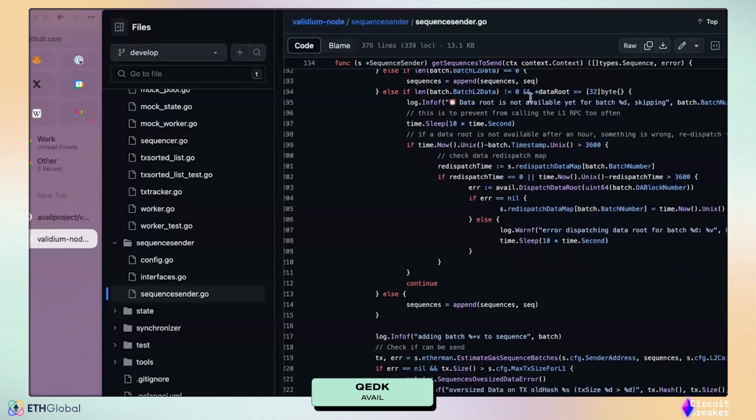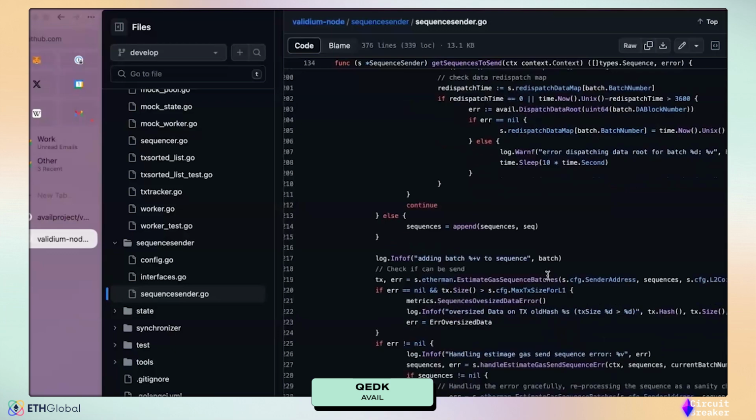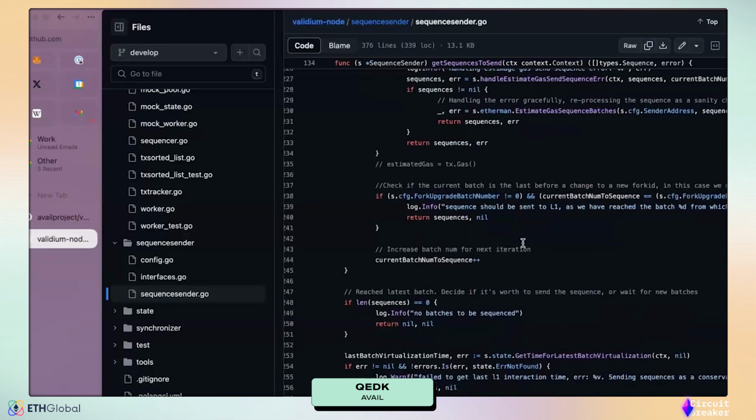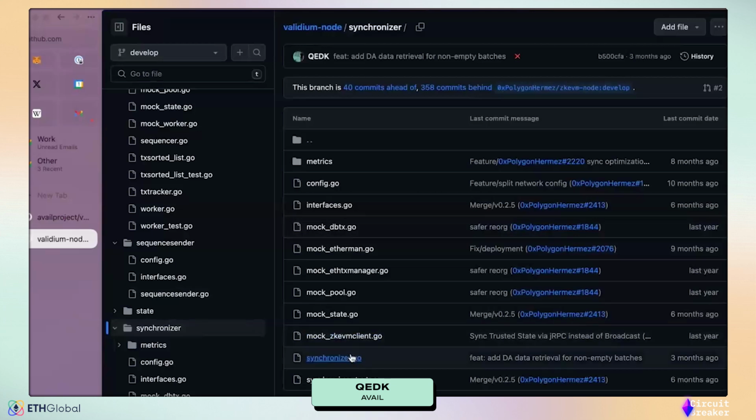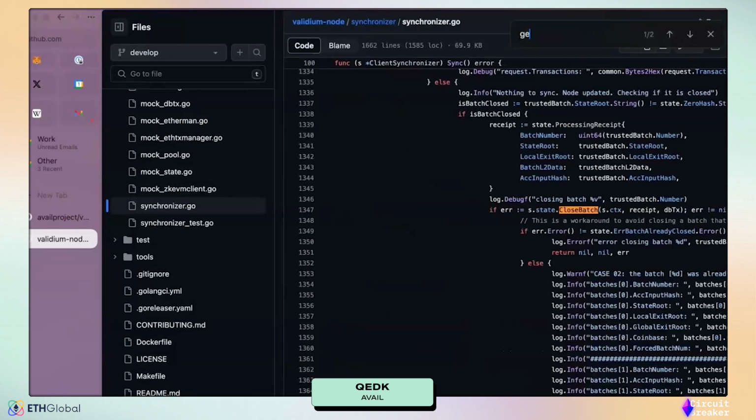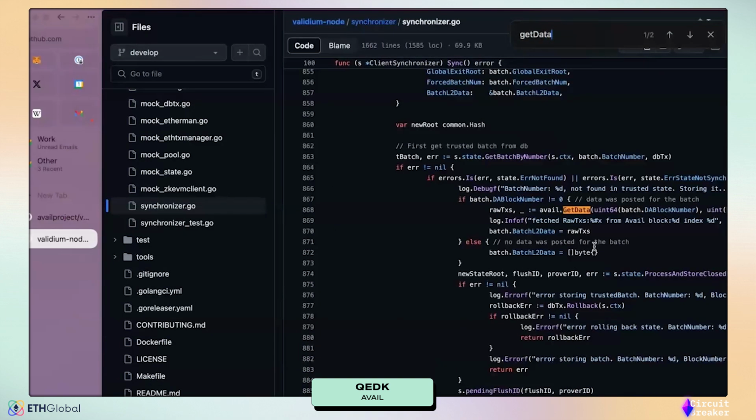And then if we observe the data route is already available on L1, then we just append it to the sequence and then we send it. And that's pretty much it on this side of things. We can look into this sequence synchronizer a bit as well. So let's do get data here. That's what we are interested in.